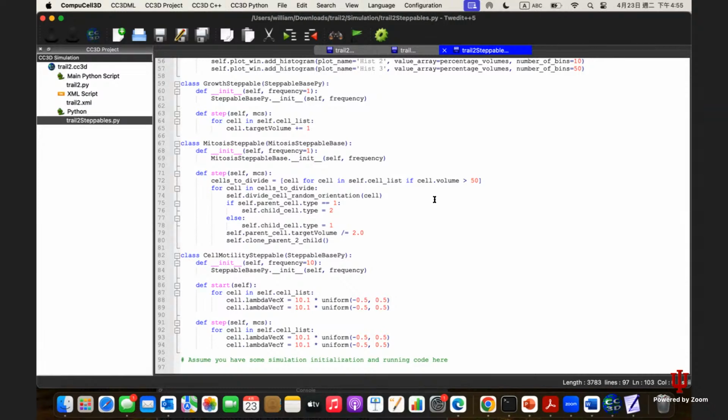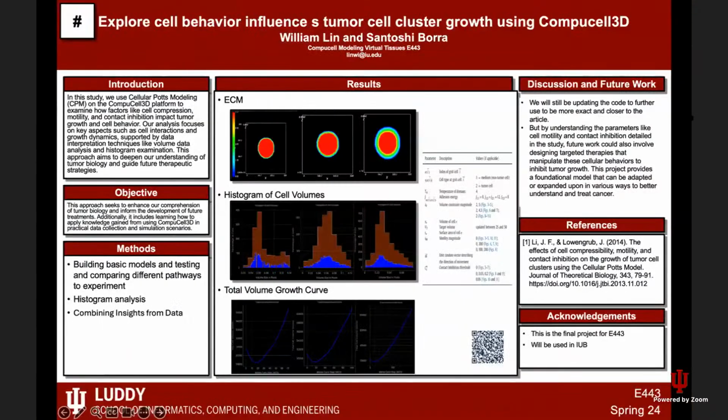And the cell motility steppable mostly controls the cell movement within the grid. Its step function could contain things like assigning random vectors to each cell, influencing their movement and motility. So this is our code. And can you look at our graphs?